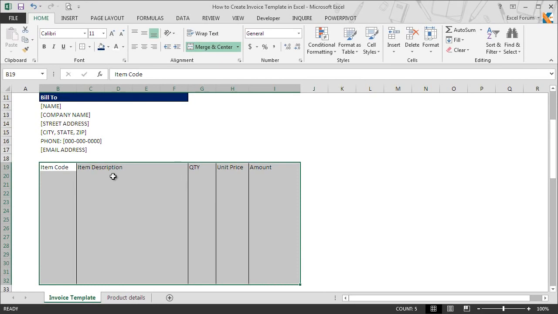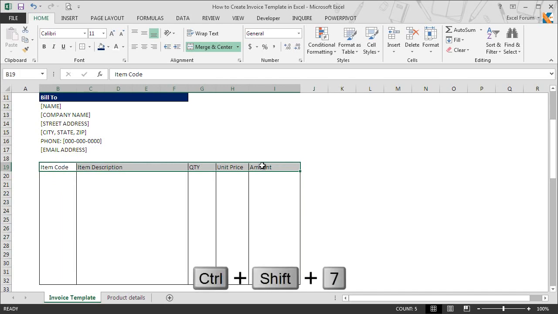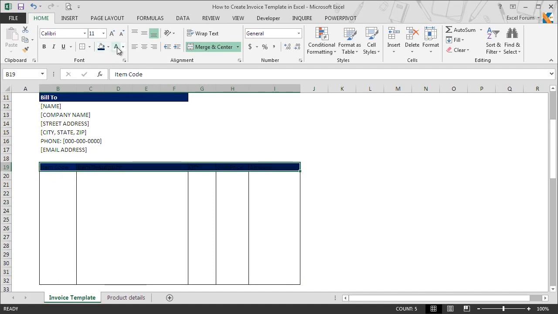But we forgot to apply the outline border for row 19, so we select row 19 and we press Ctrl Shift 7, which is the shortcut key to apply the outline border. Once we are done with border formatting, we'll fill the color with dark blue and then apply white font color to the headings of this table, and then we'll make them bold. After that, we'll make the changes in the alignment as per the input type. For text, we'll keep it unchanged as left, and for number entries, we change it to the center alignment.